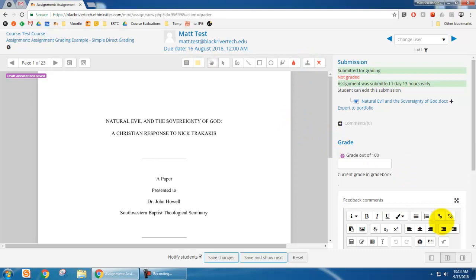So the first thing is, this is the default view, and you can change your view down here. But on the left, you have the preview pane, which previews the file that's been submitted, or the online text if you had that enabled. And so on the right, you have the grading pane. So the preview pane, the paper pane, and the grading pane.